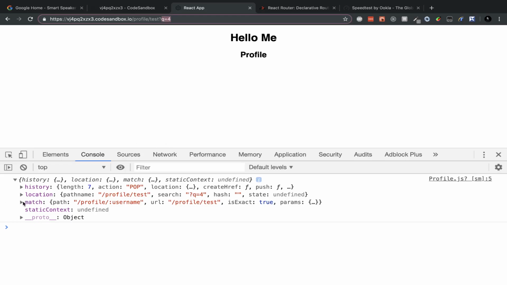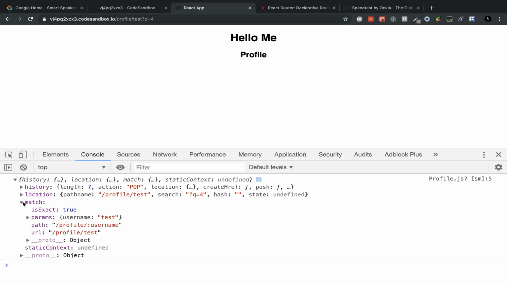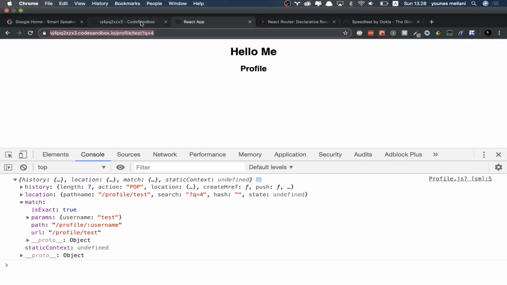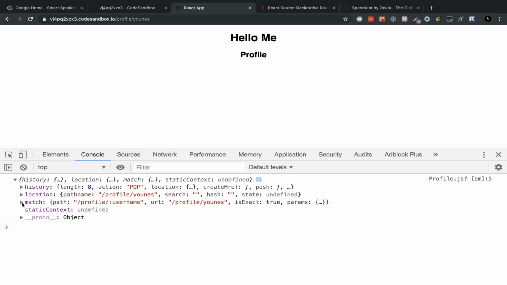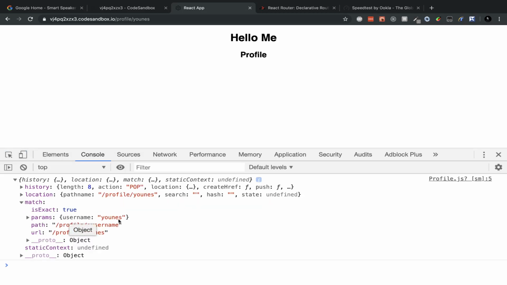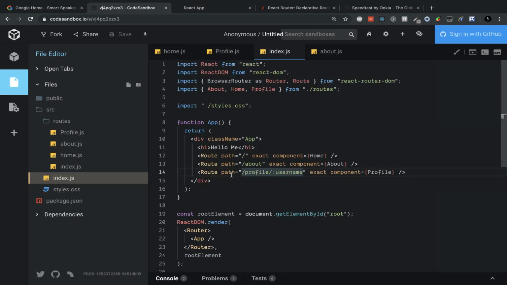But what's really the most important thing here is match. Match is giving you the exact params. Which params are here? Test. Why is it test? If I type Yunus, history match params username is Yunus. Why? Because you use colons. Yes, so I'm capturing the variable. It's like, give me this variable. That's what you're requesting, and React Router will give it to you. This is what you asked for.